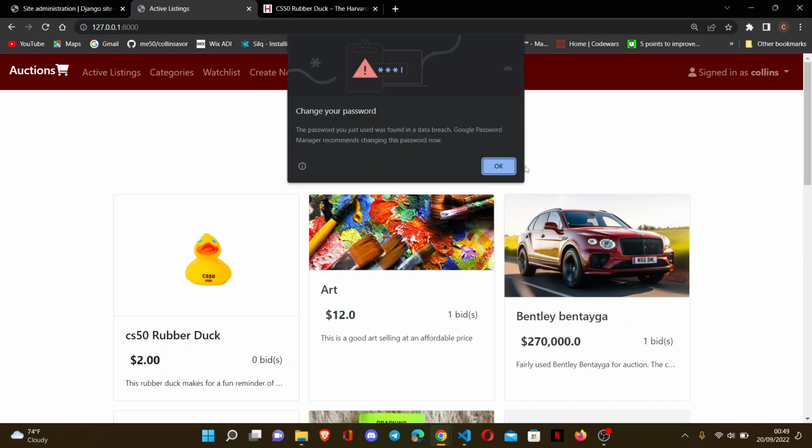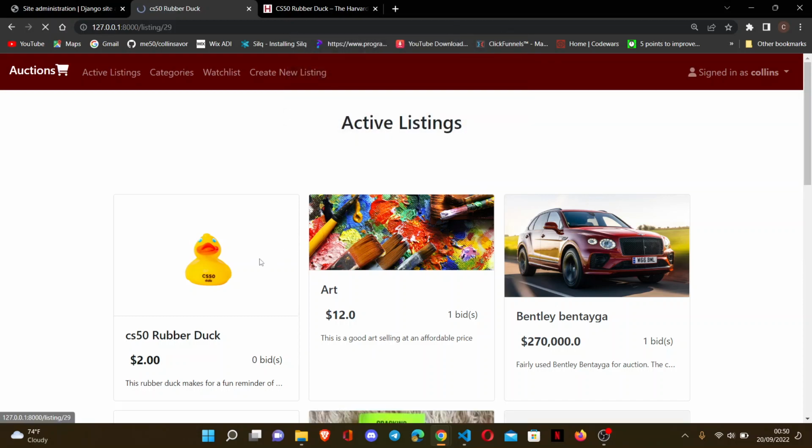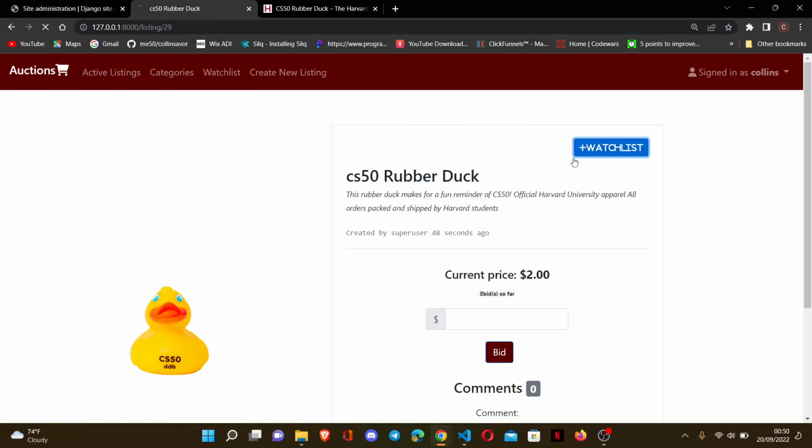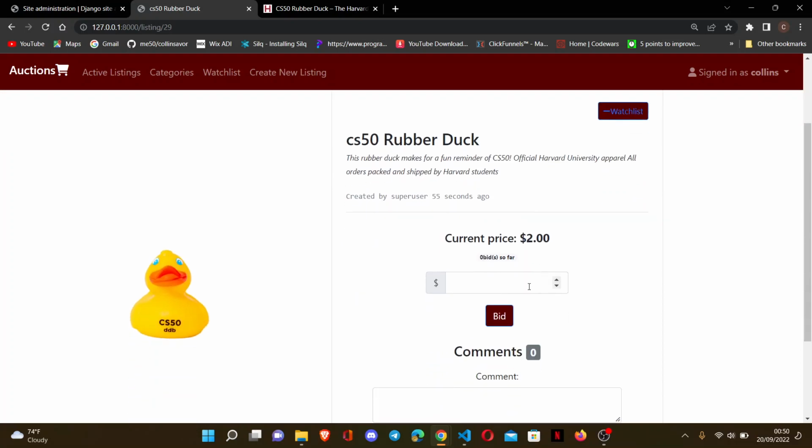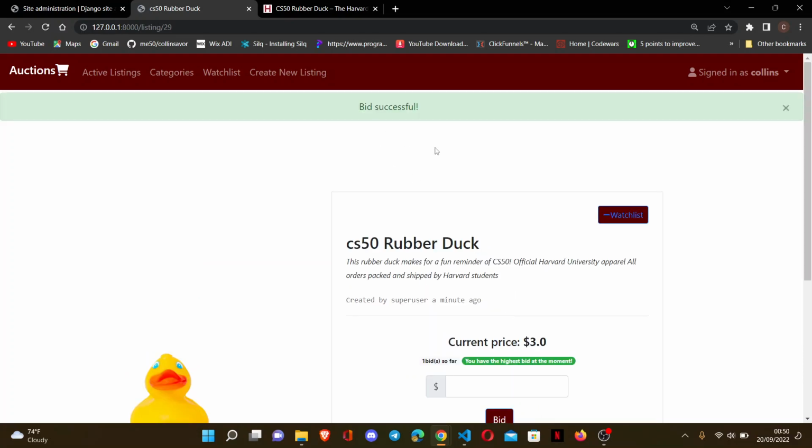Now this is the listing that I just created. Okay, let me bid. Now when you bid a price that is lower than the current price, you'll be issued an error message telling you that you have to bid higher than the current price, which of course makes sense. So let's bid higher than the current price. Now the bid has been successfully made with a message being delivered right here.